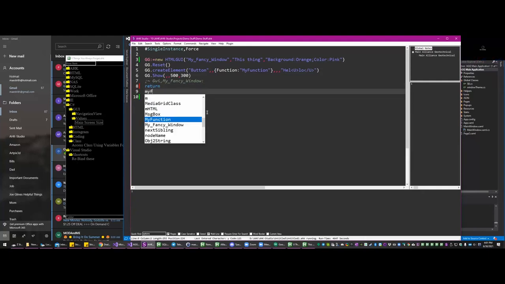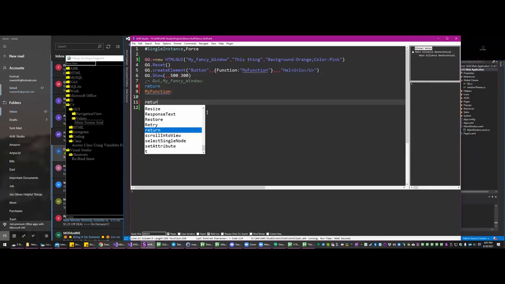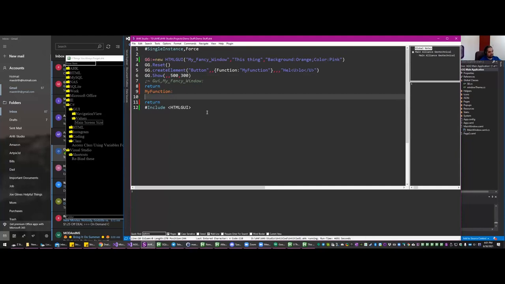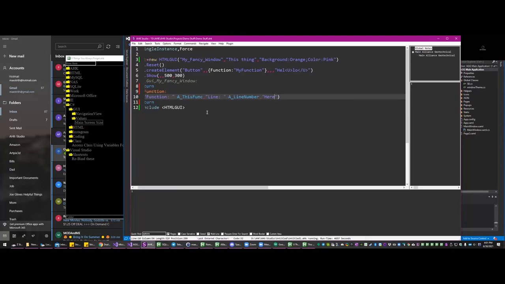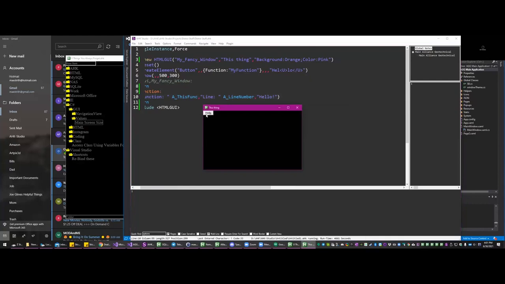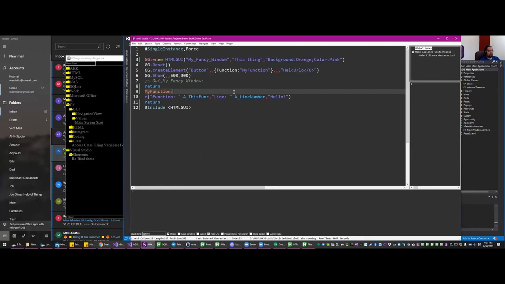So now you have my function, which actually creates this. And you can use either function or label, doesn't matter. Message box. Hello. So we run that. We click the button, and it says hello. Yeah, that's awesome. That's actually cool.